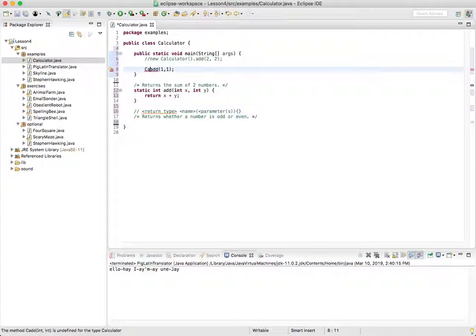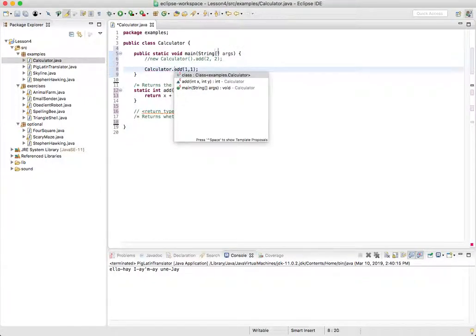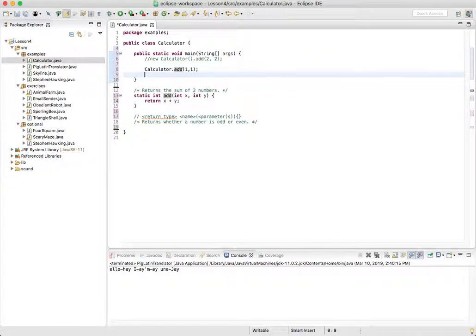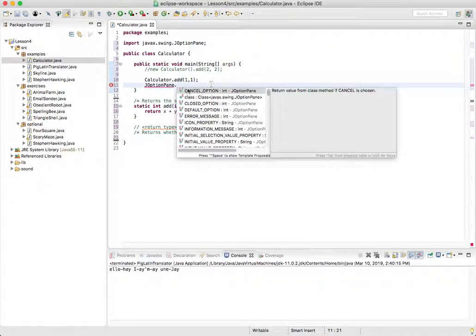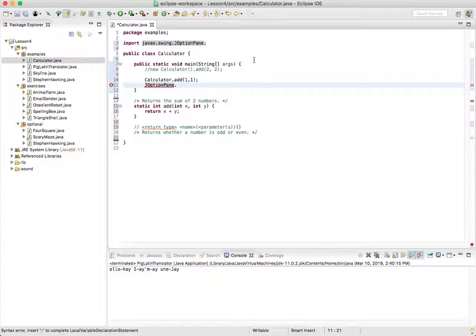If you were outside of this class, you would do Calculator with a dot like that, and that might be familiar for some things. Look at that. All right, so we're going to talk in a second about the JOptionPane. I might actually do it right now.